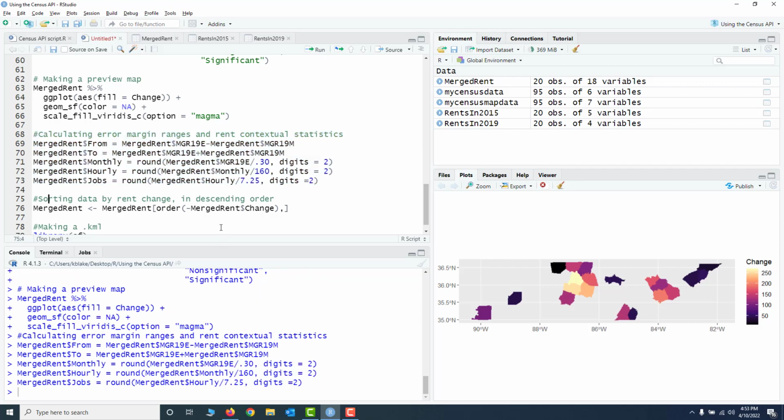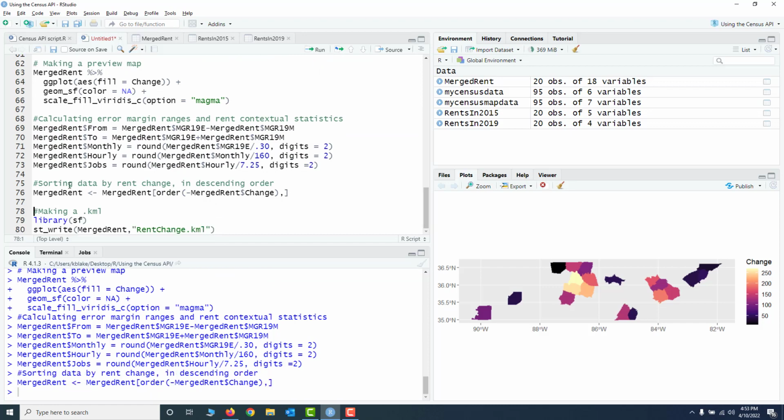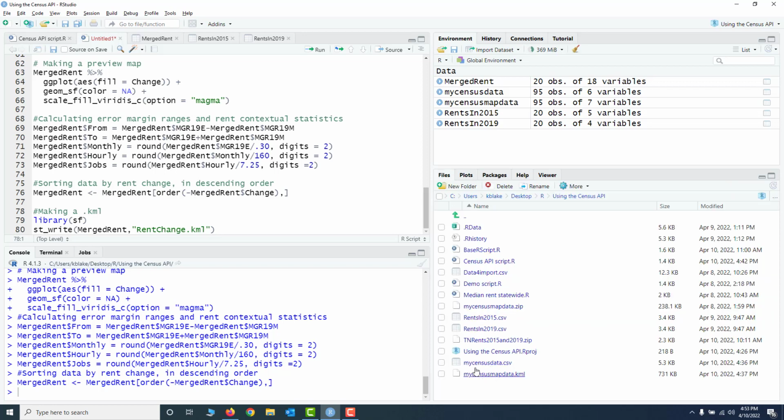It's just very fast. I'm going to sort the data by the rent change. That's what this code does. And then finally, this code makes the KML map. Let me do that real quick. Let me actually make sure I don't already have one in here. Let's see. Rent change KML. Nope. Okay.